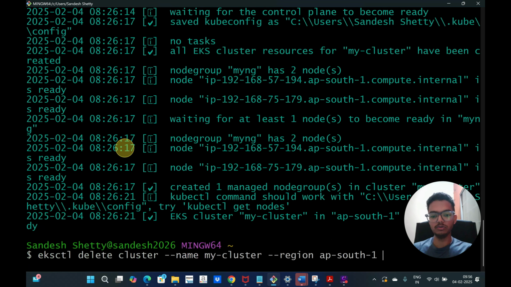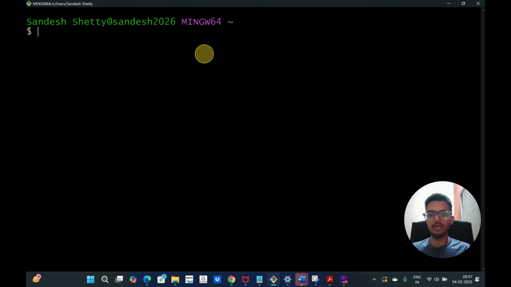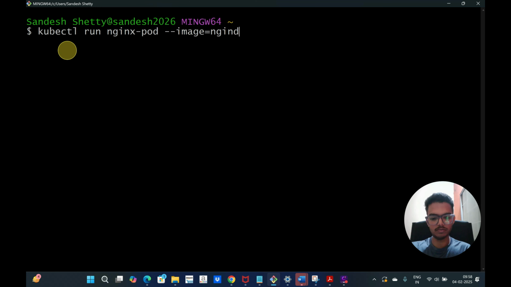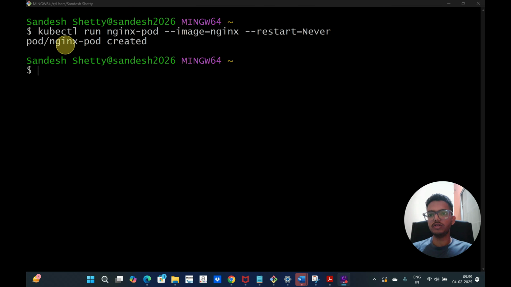So let's create pod now. So generally we create pod using deployment or a replica set, but today I'm going to create pod with kubectl run command. So the command will be kubectl run, then the pod name. I am going to create nginx pod today. So nginx-pod, then the image. So it needs an nginx image. So image equal to nginx. I can give a flag called restart equal to never. If I run this now, so now the nginx pod is created.